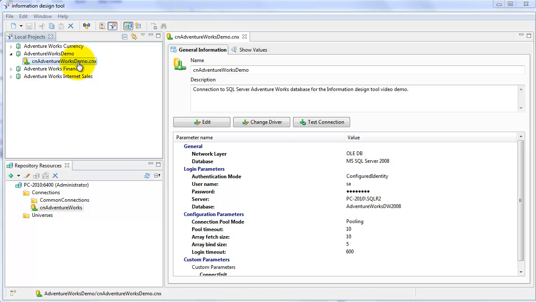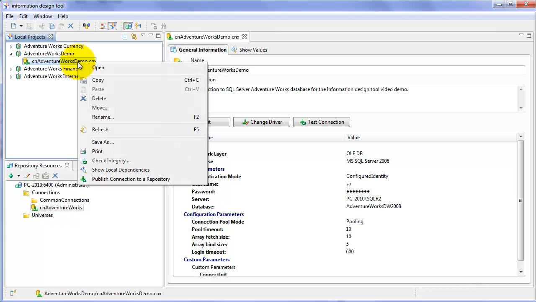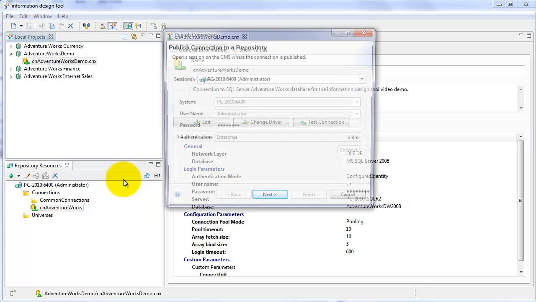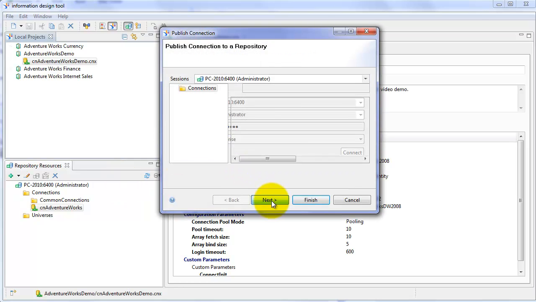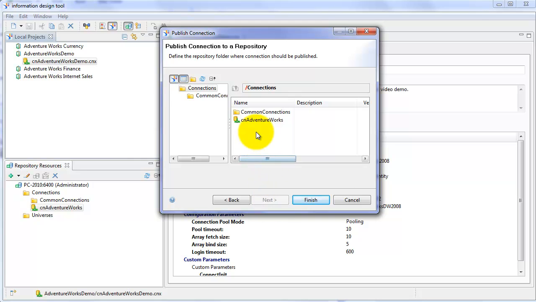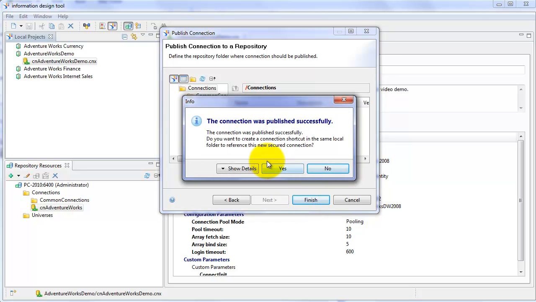And since we're going to be using this connection in Web Intelligence, we're going to want to have this connection in the repository. So at this point I'm going to right click on it, and I'm going to publish connection to a repository, and I'll select the system, next, and you have the option of creating folders for your different connections and setting security within the CMC. In this case I'm just going to put it to the root of the connections folder and finish. The connection was published successfully.